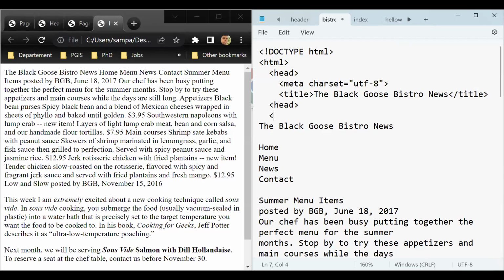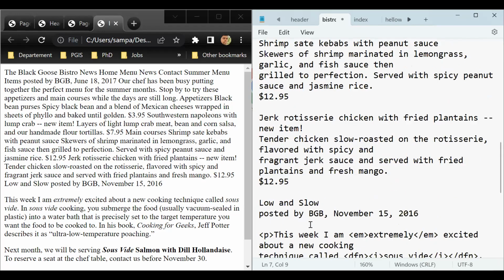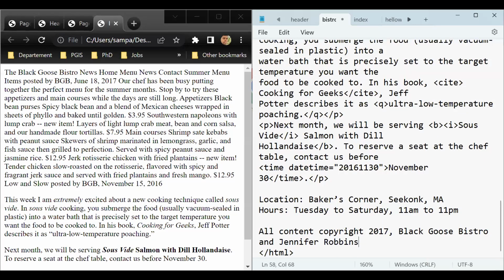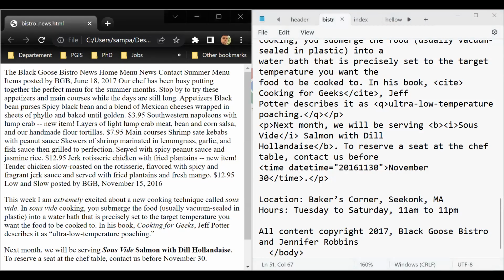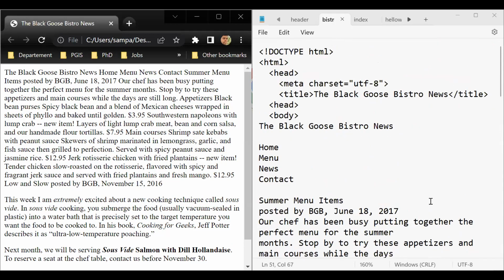Okay, next we'll start with body, right? And we should end with body. So I will put body. So let me save it. Let's look at how it looks. So this is right now what I have. When I refresh it, now you can see how it looks. Still, you don't see anything here.